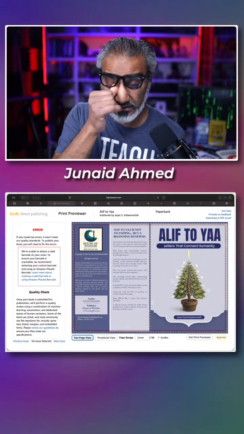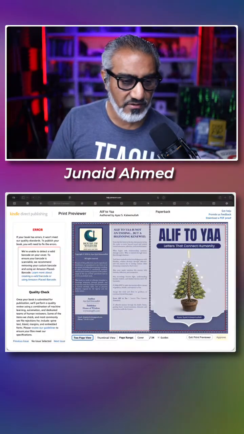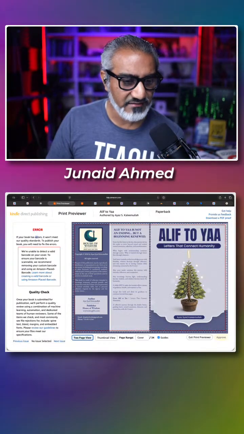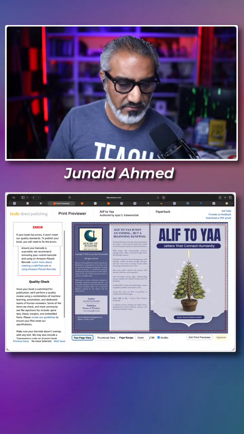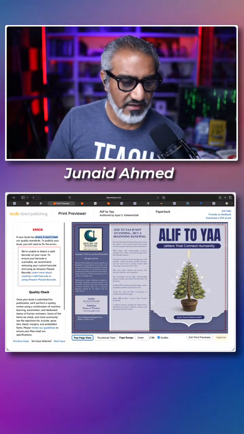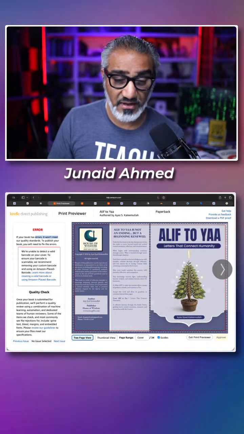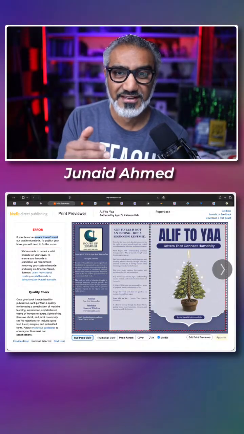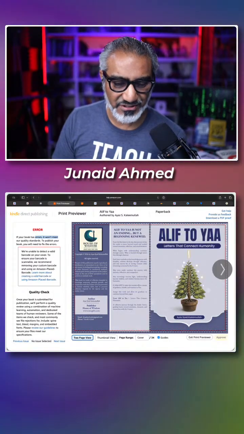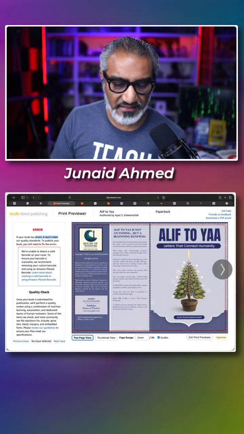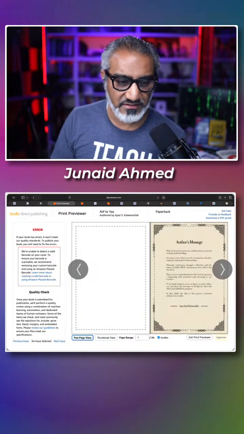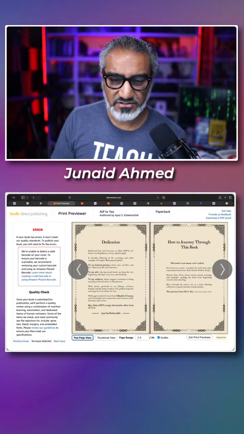So here's the book cover in the previewer. And the book has errors. It won't meet our quality standards to publish. Okay, so what's the problem? We're unable to detect a valid barcode. Oops, I need to update the image to show the actual barcode in here. So I'll fix that. And then I can go through the entire book, one page at a time.